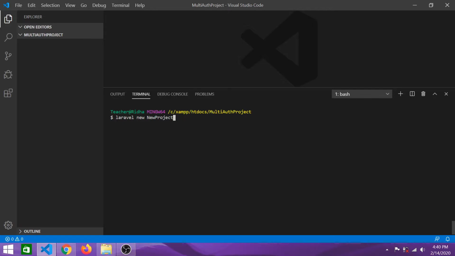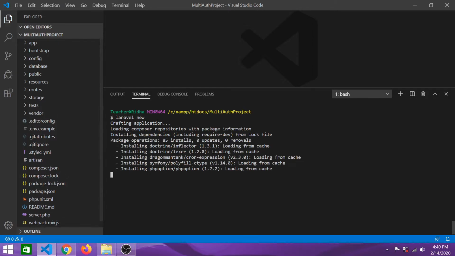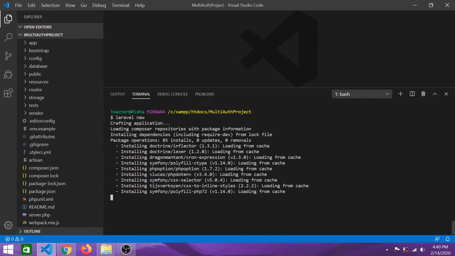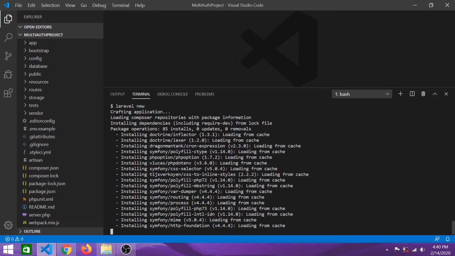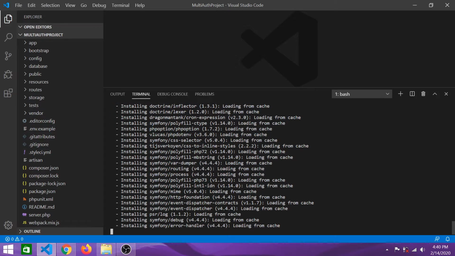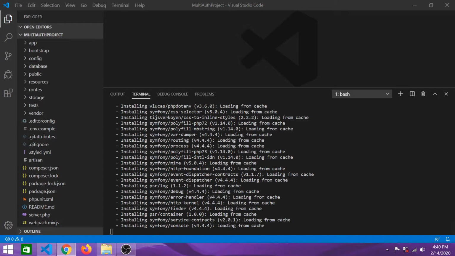But in this case, we don't want to install inside a new folder. We just want to install everything inside our folder, multi-auth project. So let's just press enter. This is going to take a few minutes probably, installing the project. If this command didn't work for you, you have to debug what the problem is exactly, and if you couldn't figure it out, just go ahead and use Composer.